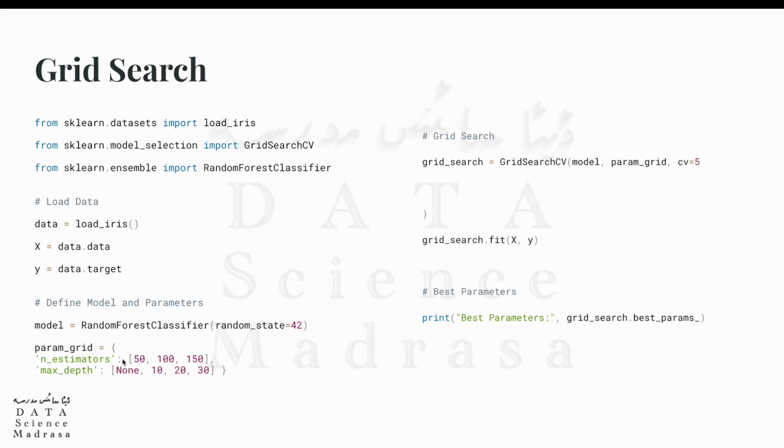The number of estimators is going to tell the random forest classifier how many trees to use each time, with 50, 100, and 150, and then how deep should the trees in the random forest be: level 10, 20, 30, or none. We pass this to a GridSearchCV callout. We provide our random forest classifier model variable, and we give the parameter grid dictionary. We give a setting of 5 cross-validation folds.